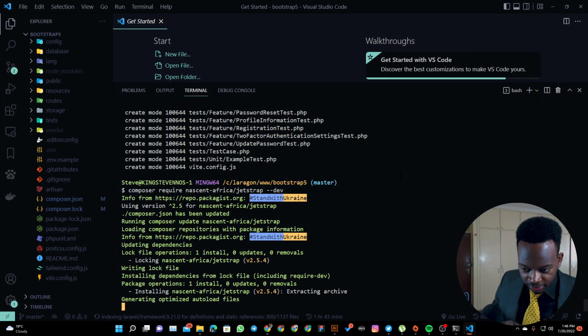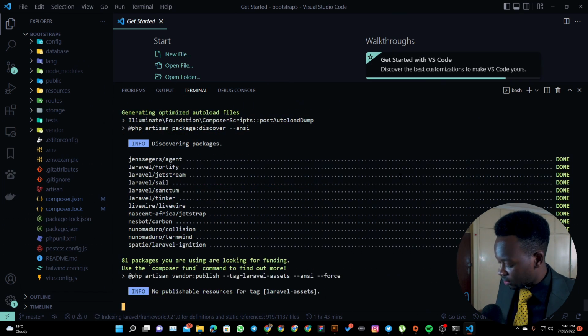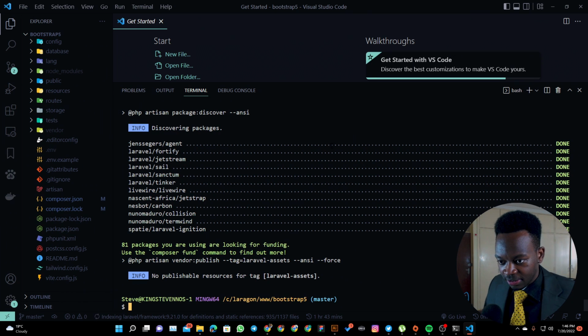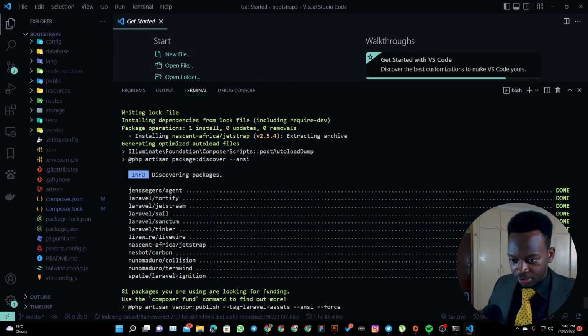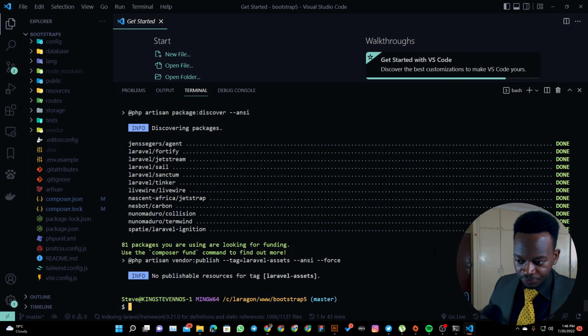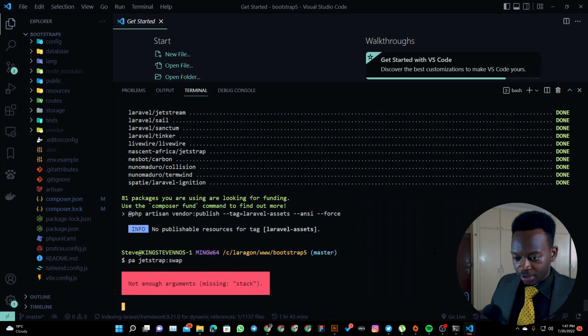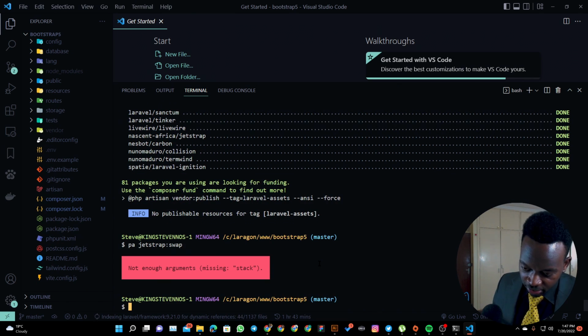So we're on Laravel version 9.21.0. As it stands, it's indexing those files for me right now. So you can see all these items are done. And then what we're going to do is php artisan, so PA, and then we're going to do jetstrap:swap. And ladies and gentlemen, this is where we have a selection of elements.